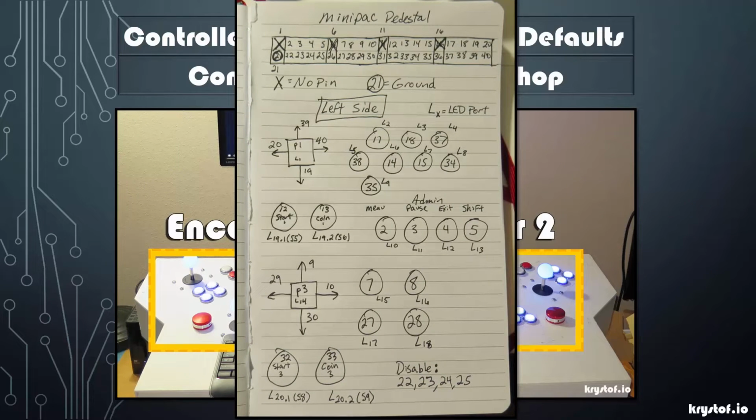The left side contains player 1's joystick, 8 action buttons, 1 start button, and 1 insert coin button. It also contains player 3's joystick and 4 action buttons, along with start and insert coin. This side also has the 4 dedicated admin buttons for menu, pause, exit, and shift, which will be like a keyboard shift, acting as a meta button for hidden keystrokes if I want.